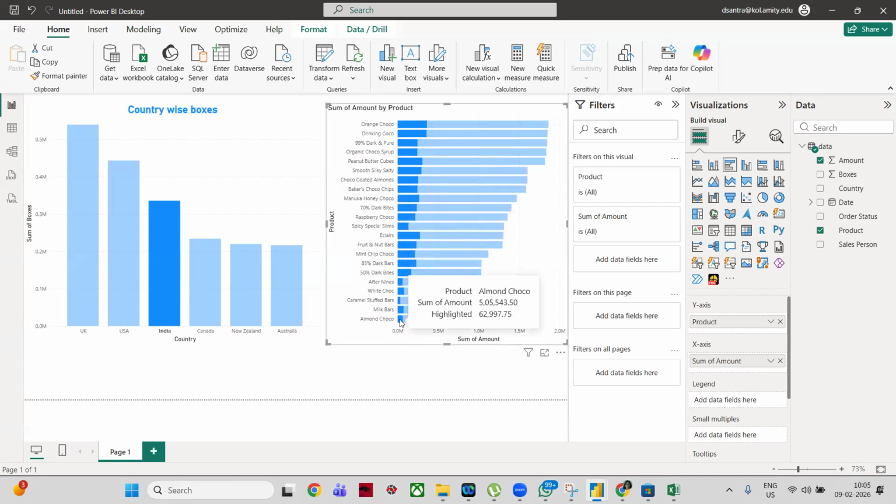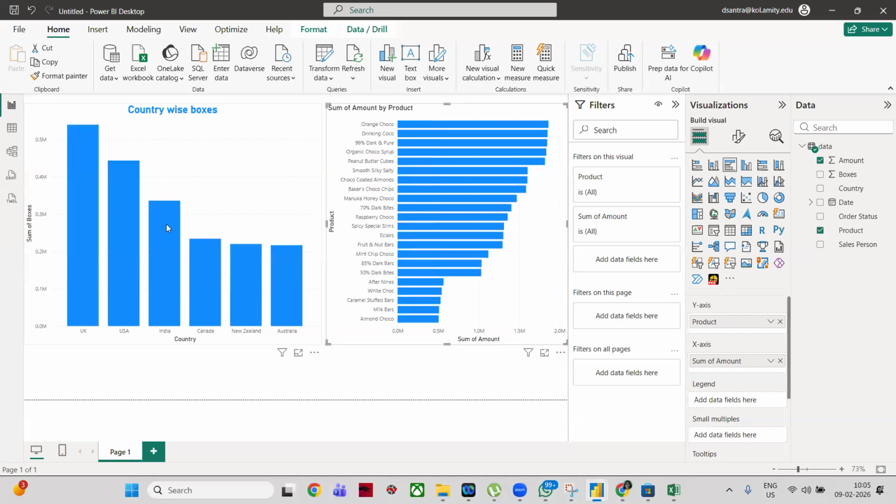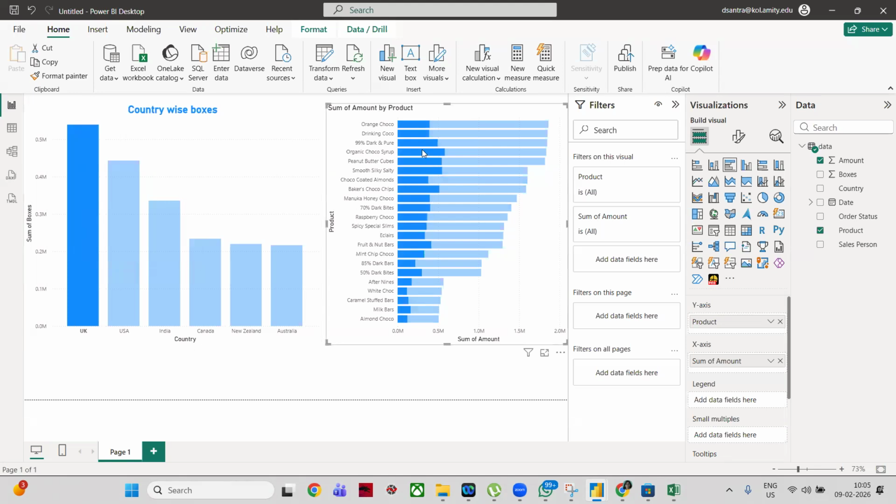For almond choco, that is 62,997.75. Okay. So this is for India. If you want to see UK, for UK, you see organic choco syrup. If you click on the organic choco syrup, this is product organic choco syrup. It is showing highlighted portion is 58918. Got it?